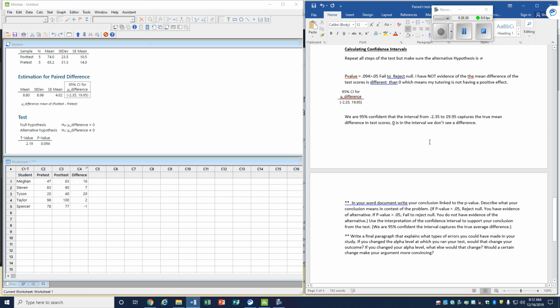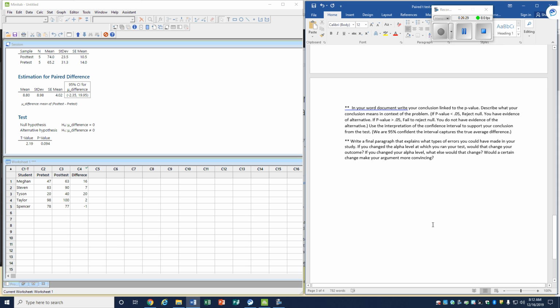Now, make sure before you wrap up your report that you are writing a final paragraph that explains what type of errors you have made in your study and what happened if you change the alpha level. So look for that. It is called errors and alpha level.